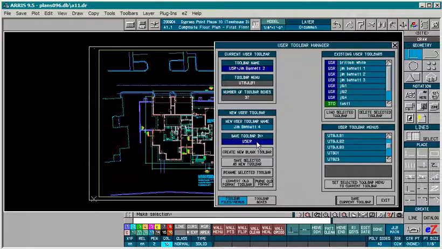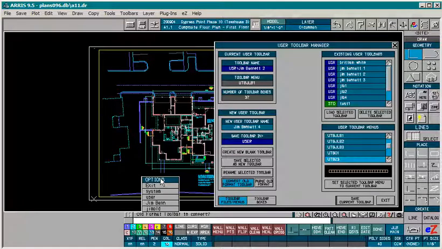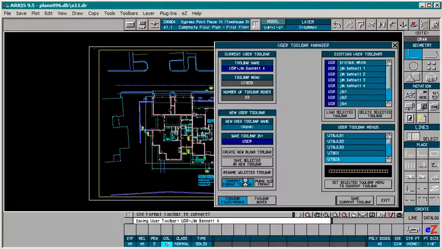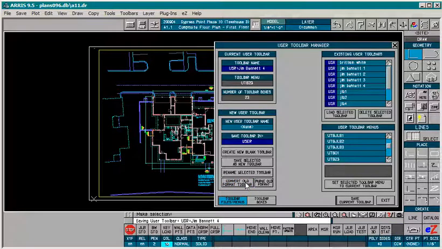For this method, you'll need to select the UTB-23 menu in the User Toolbar Menus list. Select the Convert Old Format toolbar box on the menu. ARRIS will prompt for the old toolbar name to convert. Select the desired old toolbar name from the list. The new toolbar will be created and added to the existing user toolbars list. As before, it will become the current user toolbar, and the menus will be updated.